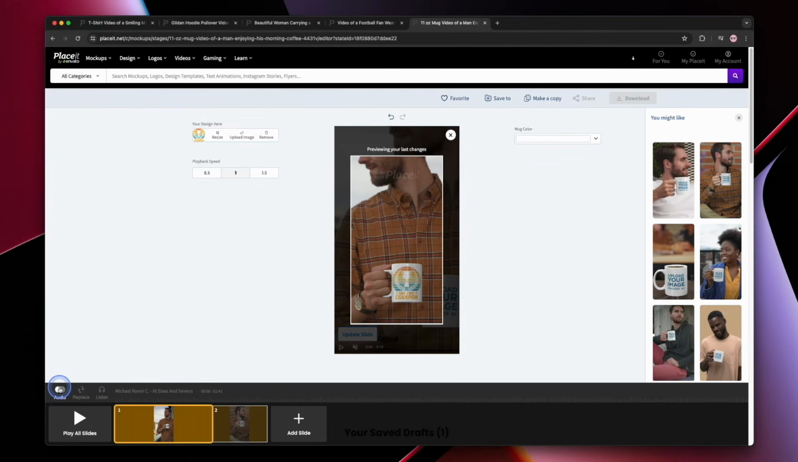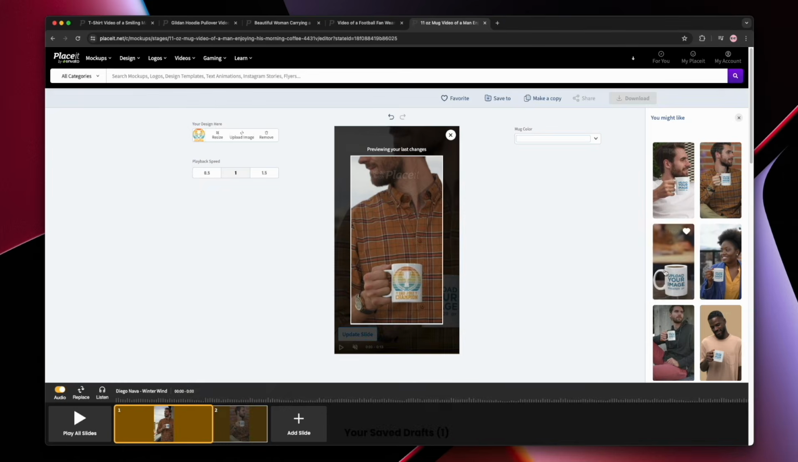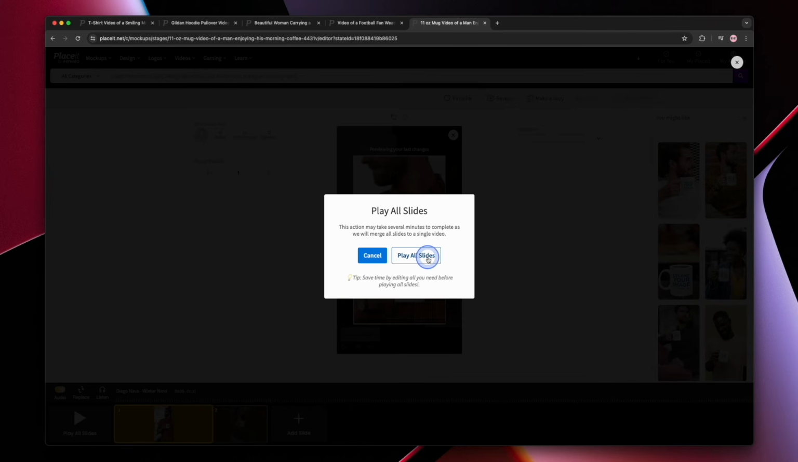We'll go ahead and turn some music on. And as you can see, there are many different options to choose from when it comes to the music selection. You can sort by different genres over on the left-hand side. You can also hit the play button to hear what they sound like, and then simply hit select once you've narrowed your choice down. Once we're ready, we can hit the Play All Slides button to watch our video and see if there are any final changes we'd like to make.